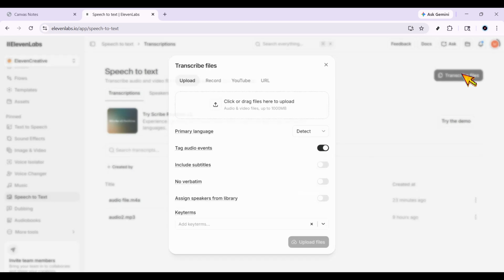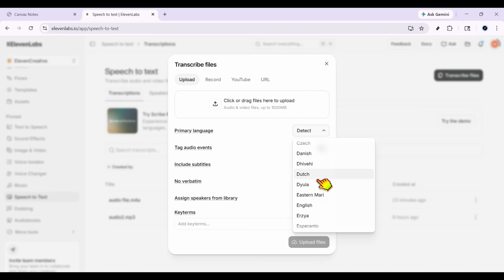Once the file is uploaded, move into the settings before you start transcribing. In the language option, select Swahili if it is available, or use auto-detect if you want the tool to detect the language automatically. If your audio is definitely Swahili, choosing the language directly can help improve the accuracy. Next, if you want subtitles, make sure you turn on Include Subtitles. This is important if your goal is to export caption files later.